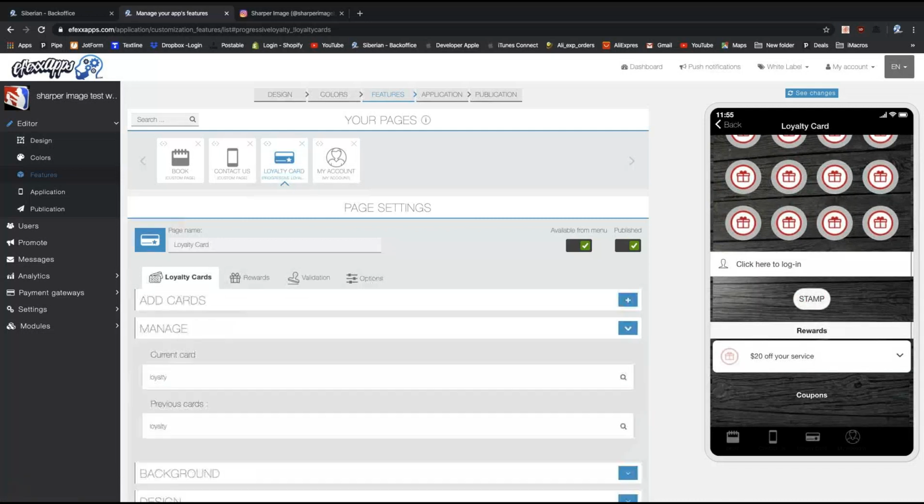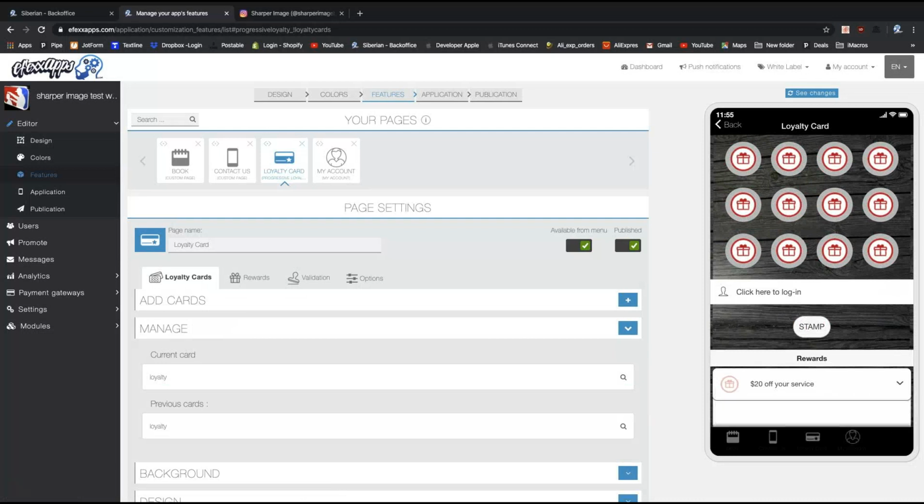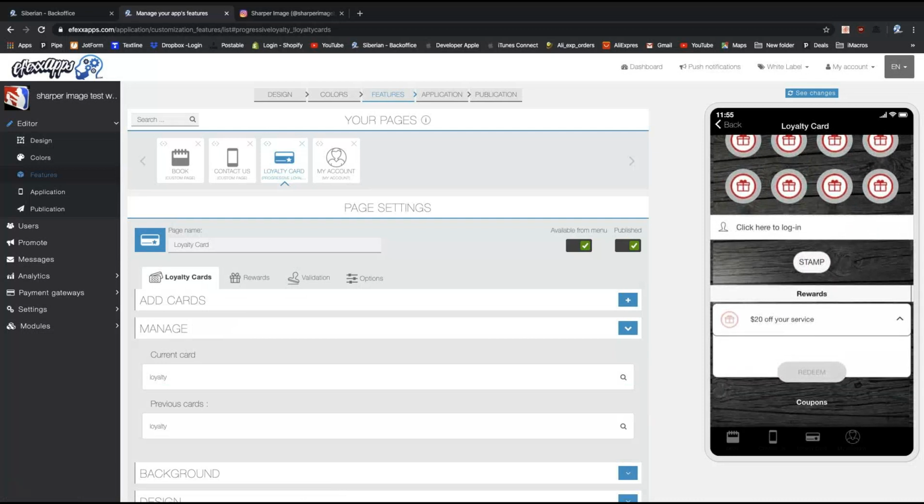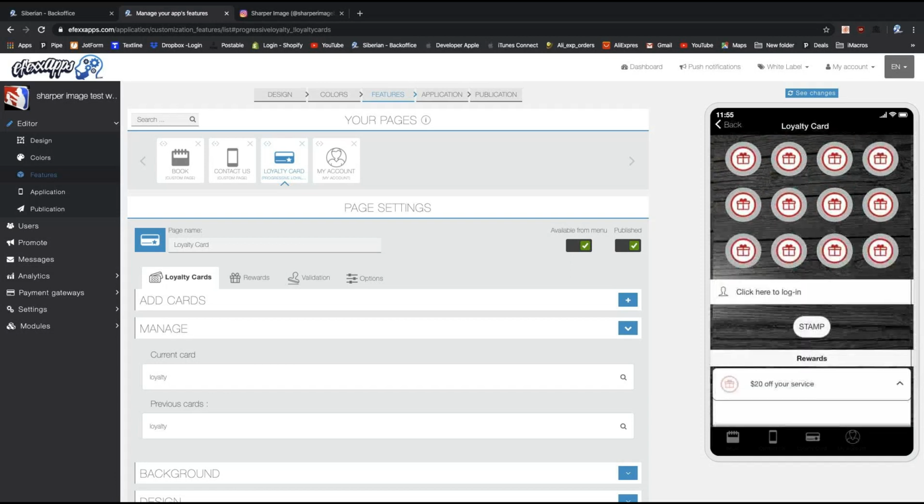There you go. And there goes my $20 off your service. What I want you guys to notice is when I click this, it says redeem, but that button doesn't actually work because this user doesn't have enough points to redeem it. Once they hit their 20th point, that redeem button will not be grayed out anymore. It will be highlighted in a color like red where they can actually use it. And all they're going to do is book their appointment, come in, and say, hey, I got a free haircut. You then hit redeem, put in a pin, and that's it.